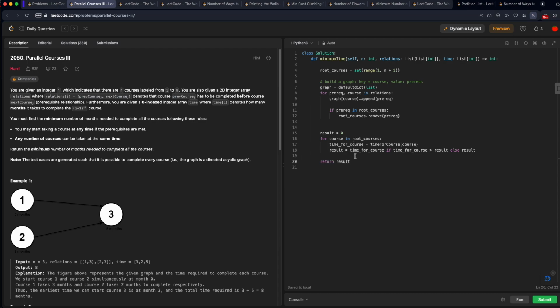Okay, so this is our sort of engine loop here. We have our result, we're going to start it at 0. Then we're going to go through all of our courses in our root courses, that's these n courses, and we're going to call this magical function that we don't have yet called time for course. And we'll check to see how much time it's going to take to complete that course. All right, now the one course that takes the longest amount of time will be our result.